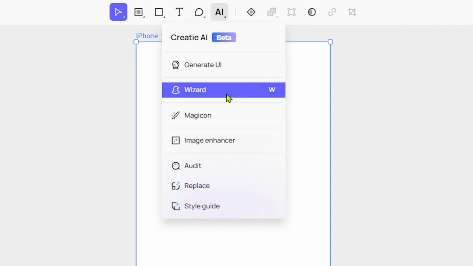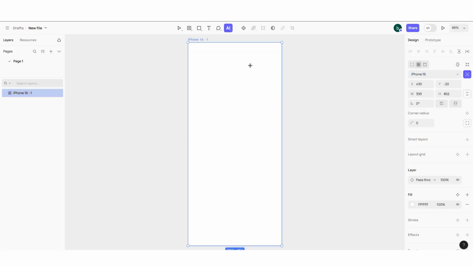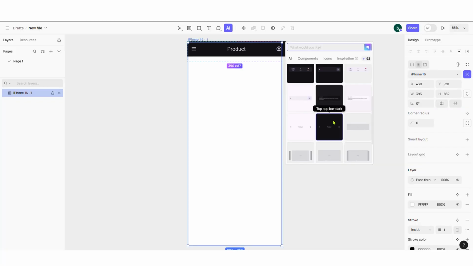The first is Creative Wizard, which is very important. Then there is an audit to check your design. You can also use Magicon to generate images and icons. Yes, you can generate unlimited images and icons. So let's start with the Creative Wizard. Simply drag and drop the element you need into the area. I will search for tabs and select the one I need.